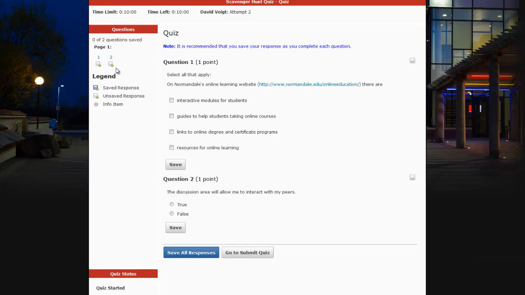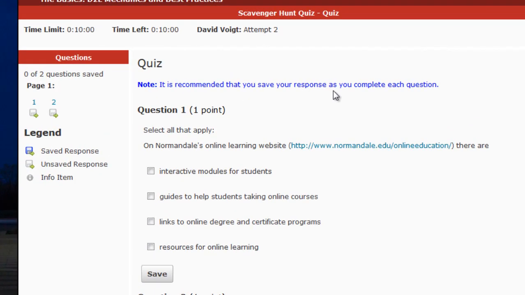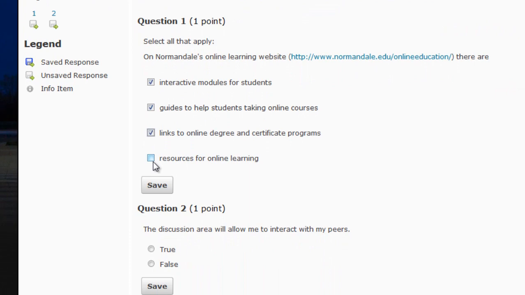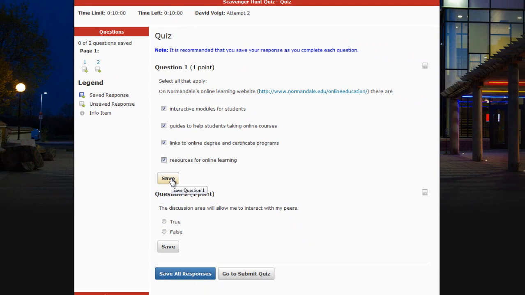But note anything in there. Here's our progress. It's recommended that we save our response as we complete each question. Question number one, 1 point, select all that apply. I happen to know that the online learning website has interactive modules and guides and links and resources. In this case, they're all correct. So we will hit save.